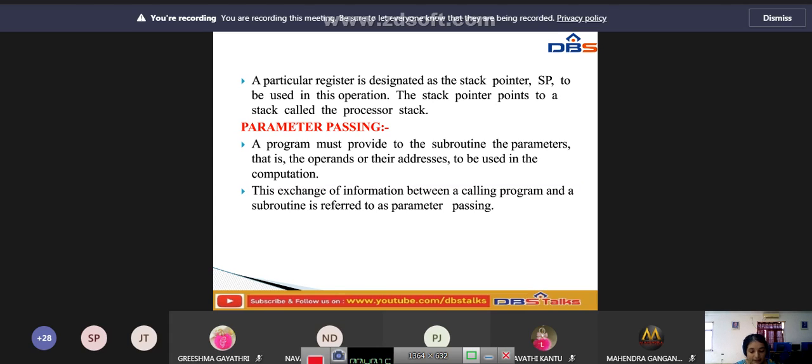There are several ways to pass the parameters. The parameters may be placed in registers or in a memory location, where they can be accessed by the subroutine, or they may be placed on the processor stack used for saving the return address. So there are several methods to pass the parameters.